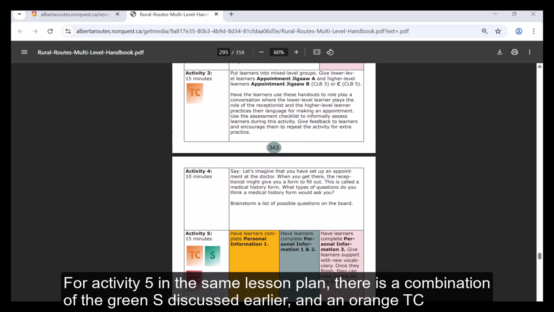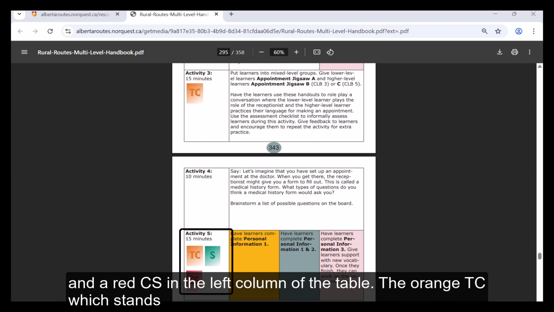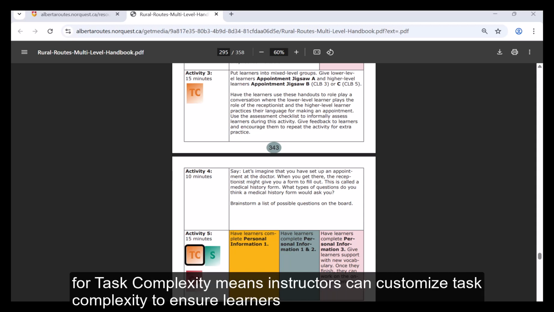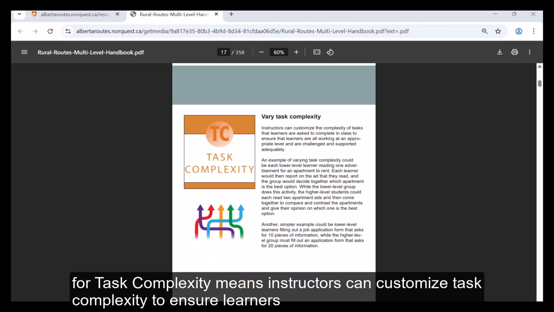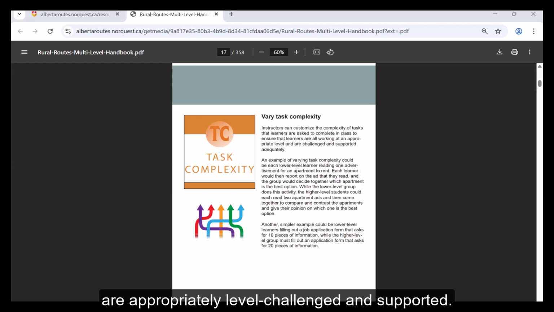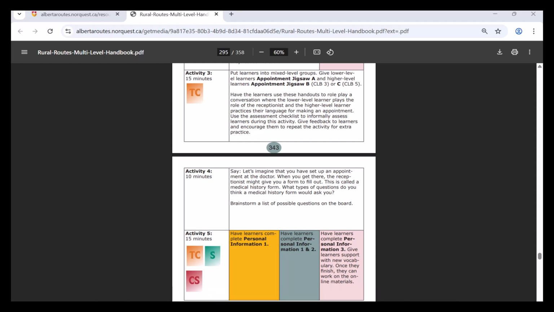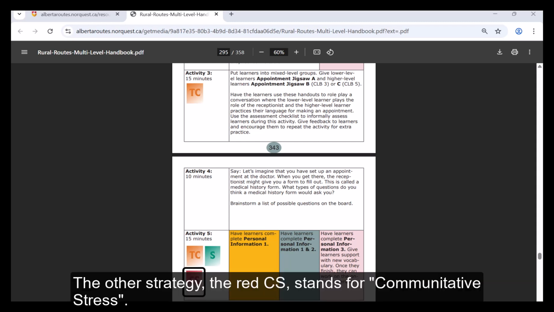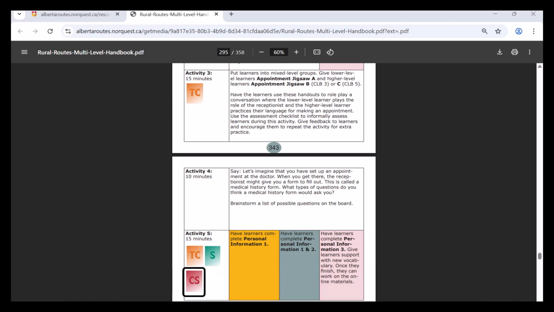For Activity 5 in the same lesson plan, there is a combination of the green S discussed earlier and an orange TC and a red CS in the left column of the table. The orange TC, which stands for Task Complexity, means instructors can customize task complexity to ensure learners are appropriately challenged and supported. The other strategy, the red CS, stands for Communicative Stress.